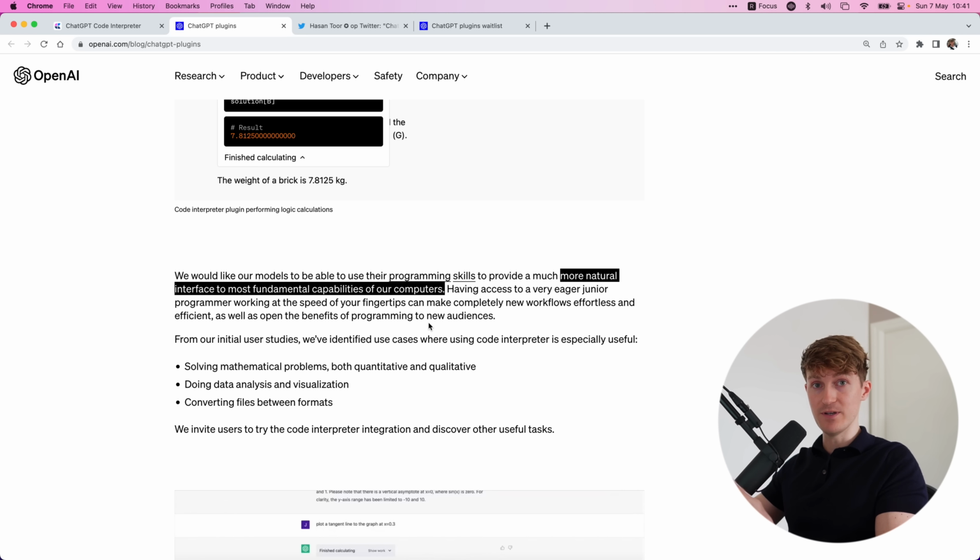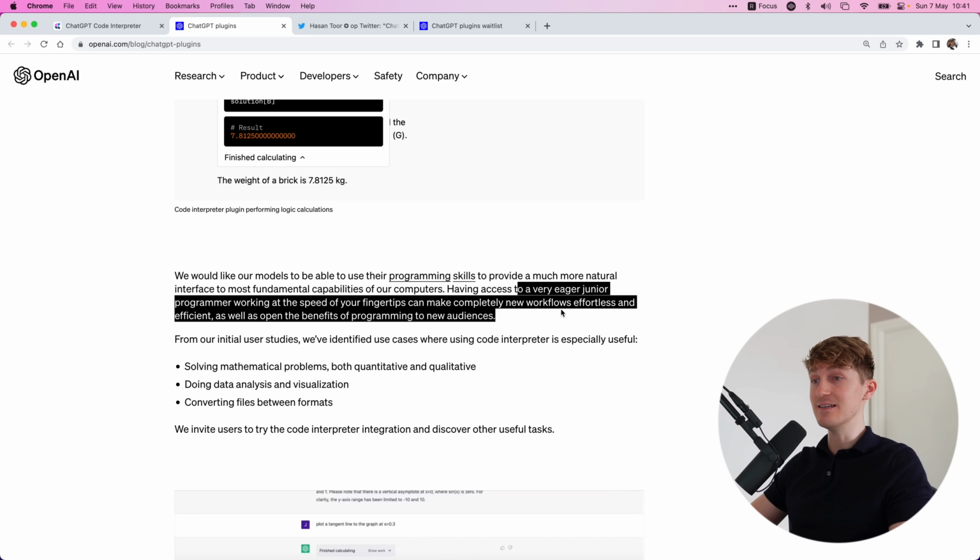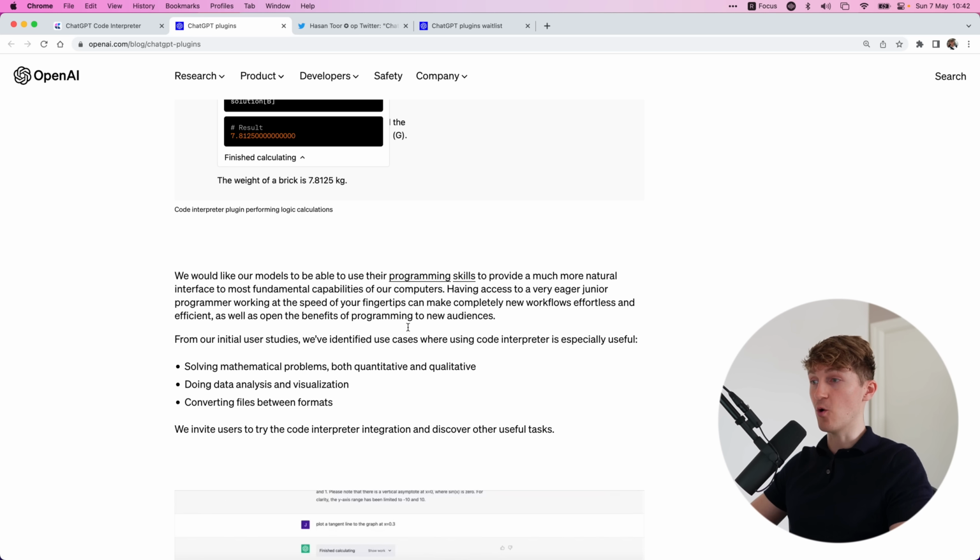And they say having access to a very eager junior programmer working at the speed of your fingertips can make completely new workflows effortless and efficient, as well as open the benefits of programming to new audiences. This is also something very interesting that I want to get into, programming for new audiences, because you don't have to be a coder anymore right now already, but also especially in the future, to do all kinds of crazy things with these models.